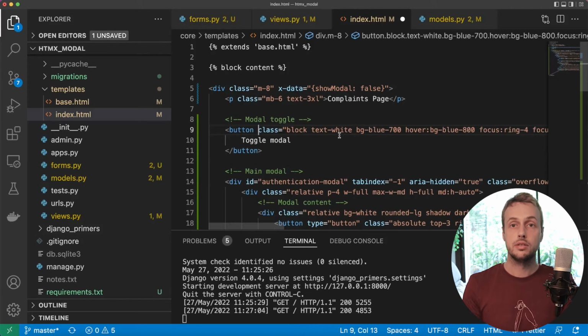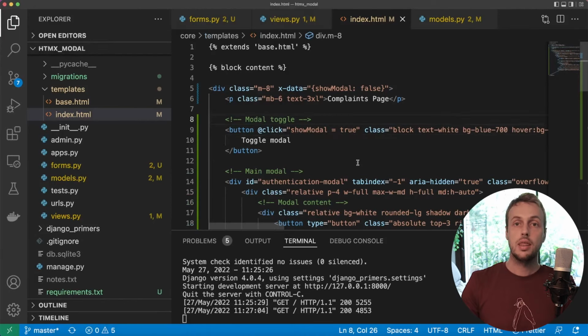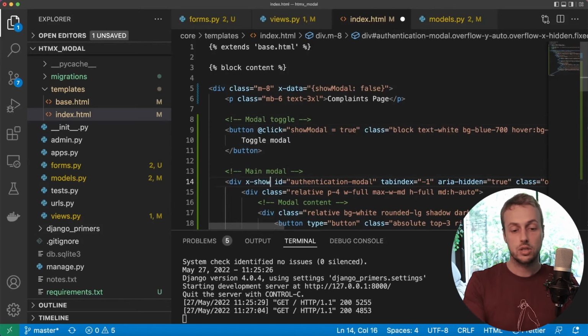Now that's very easy to do with Alpine. We simply attach a click event to this button, and then we can reference what we have in the state. So we're going to set it equal to true here when we click that button. And we can then add an xShow directive to the modal, the root of the modal, which is this div here. So what I'm going to do is add that now. The directive is xShow, and we're going to set that equal to the state field.